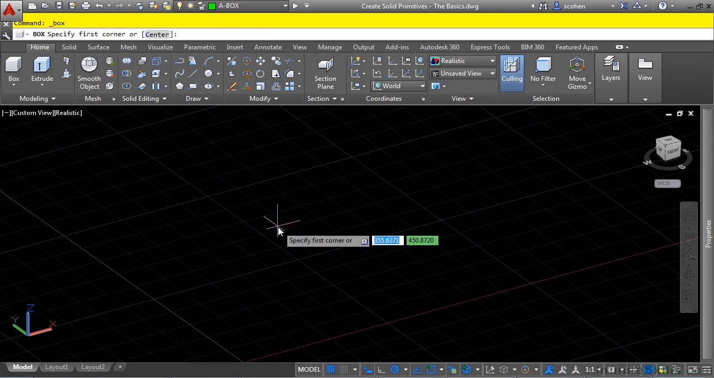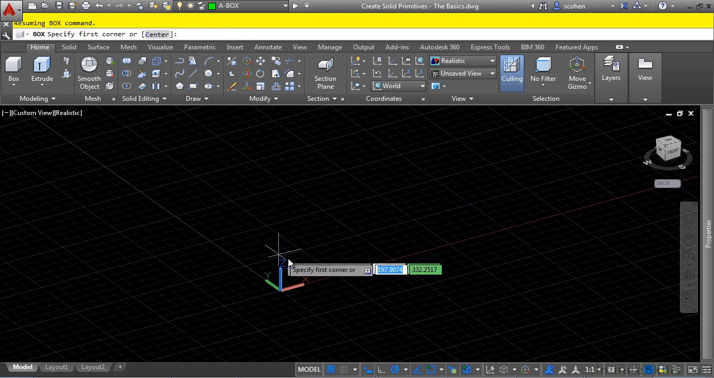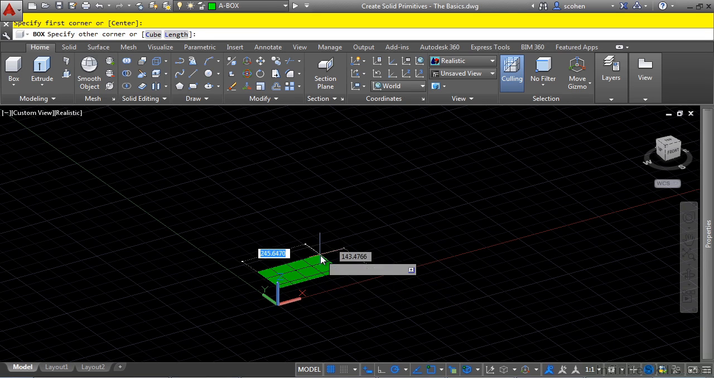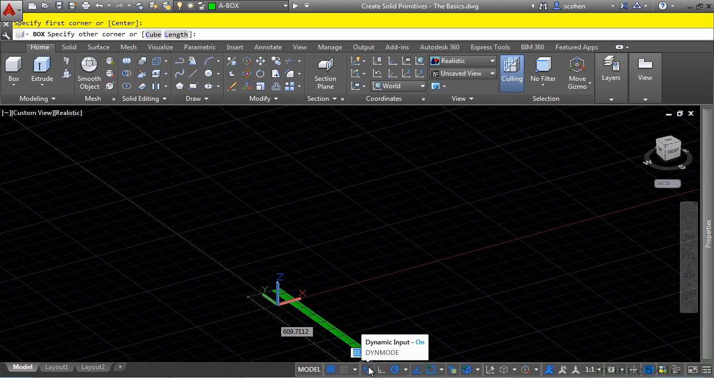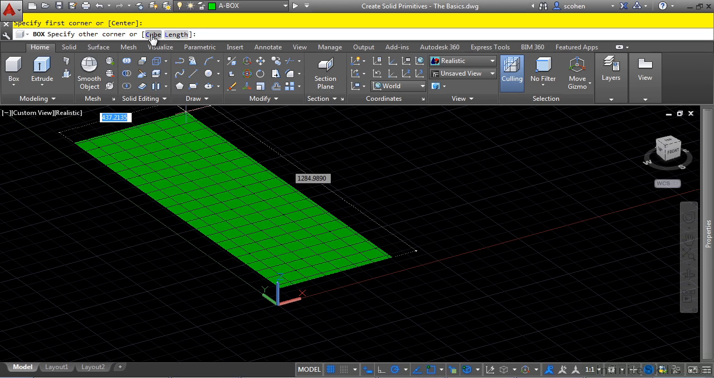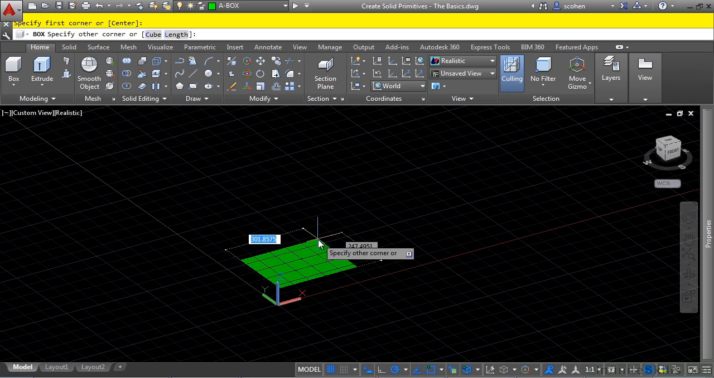So first, select the box command. Again, when you don't know what to do, look to the command line window. At this point, we are specifying a corner point for the box to begin. So we'll go ahead and just simply click anywhere in the design file. Notice, as long as you have dynamic input turned on, you have the ability to type in the actual values. There's also an option for cube and length options right here in the command line window if you want to define your box that way. For now, though, let's go ahead and simply type in 100, 50, and then press enter.